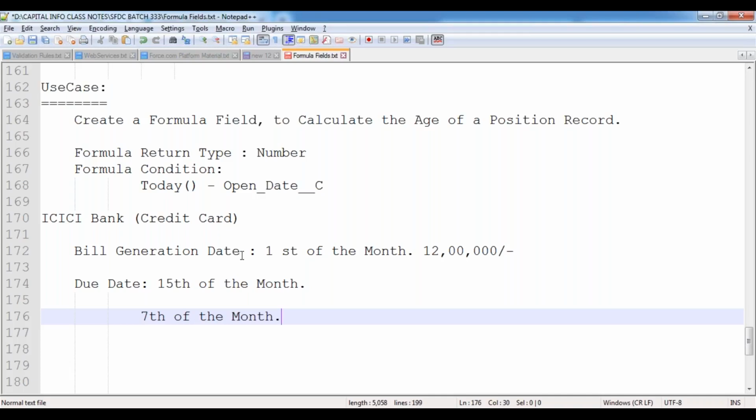5 days before, they will send one more reminder notification. 3 days before, one more reminder notification. 2 days before, one more reminder. 1 day before, one more reminder. On the same day, they will be sending the reminder notification to you. So based on that, they will take the action.